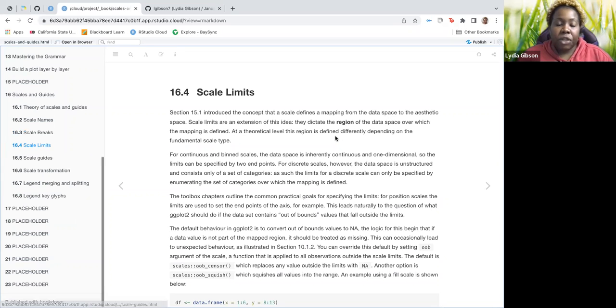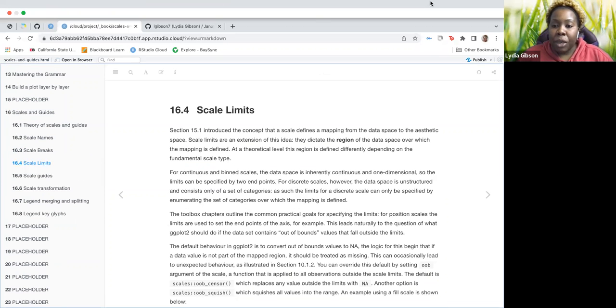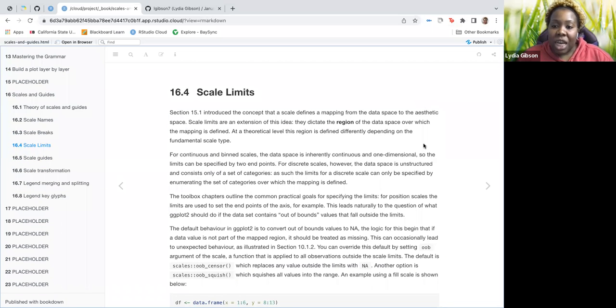So next we have 15.4, which was scale limits. And in section 15.1, introduce the concept that a scale defines a mapping from the data space to the aesthetic space. And scale limits are an extension of this idea. They dictate the region of the data space for which the mapping is defined.